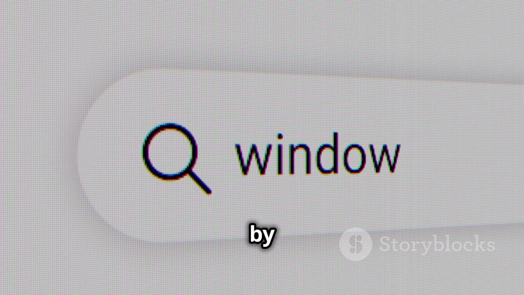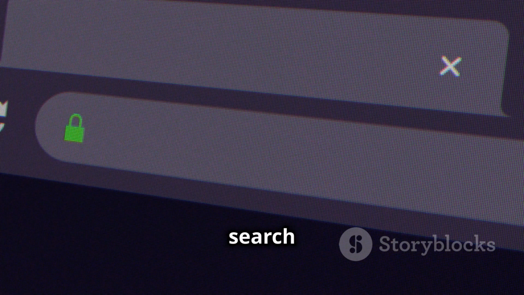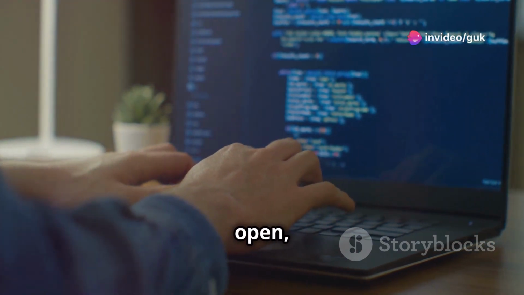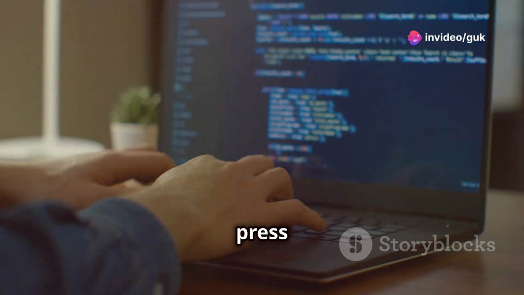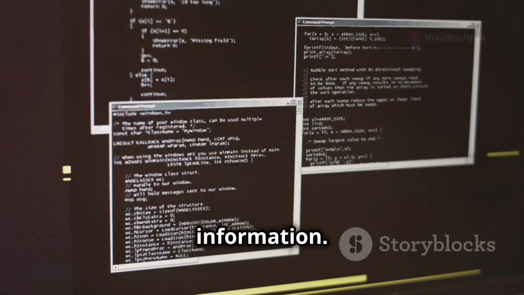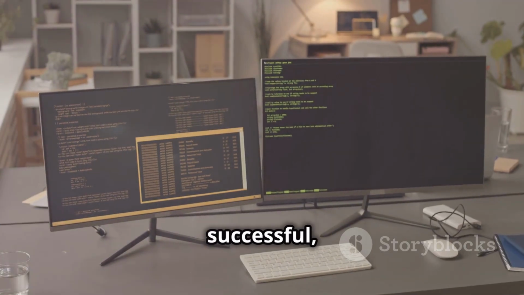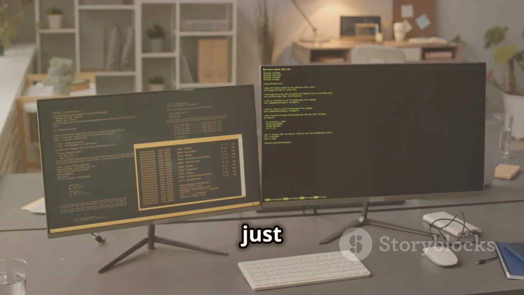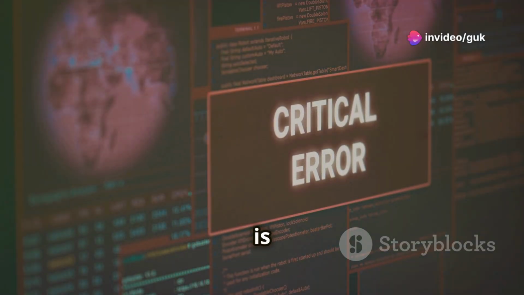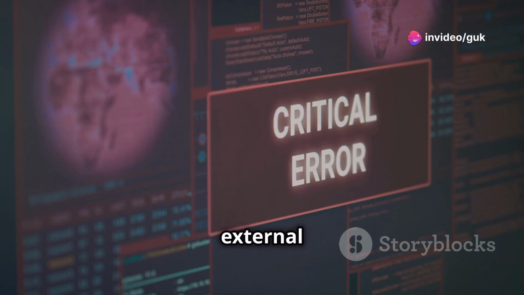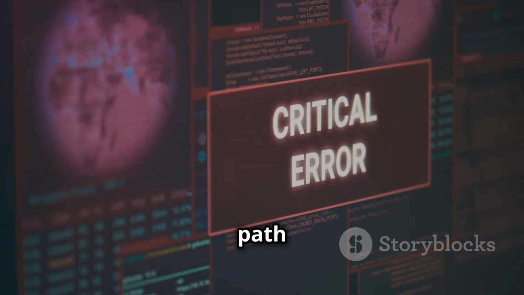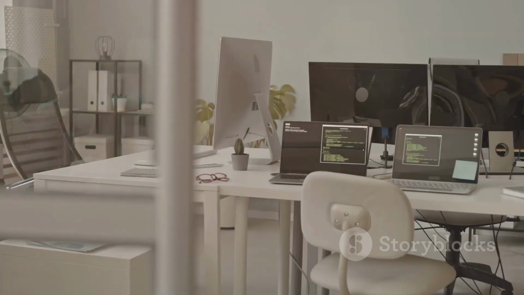Open the command prompt by searching for CMD in the Windows search bar and clicking on the Command Prompt app. Once the command prompt is open, type in the following command and press Enter: java -version. This command tells Java to display its version information. If the installation was successful, you should see the Java version you just installed displayed in the command prompt. If you get an error message saying Java is not recognized as an internal or external command, it means the JDK was not installed correctly, or the system path was not set up properly.